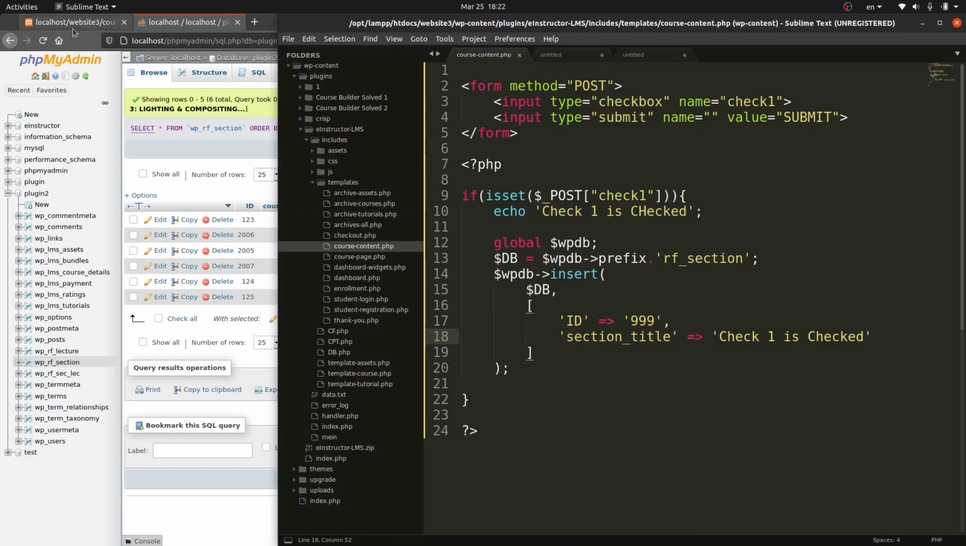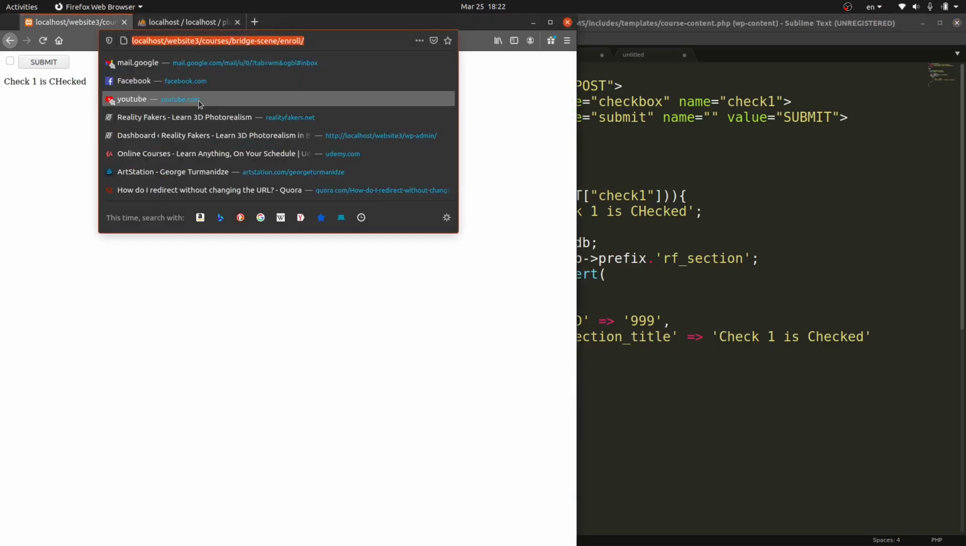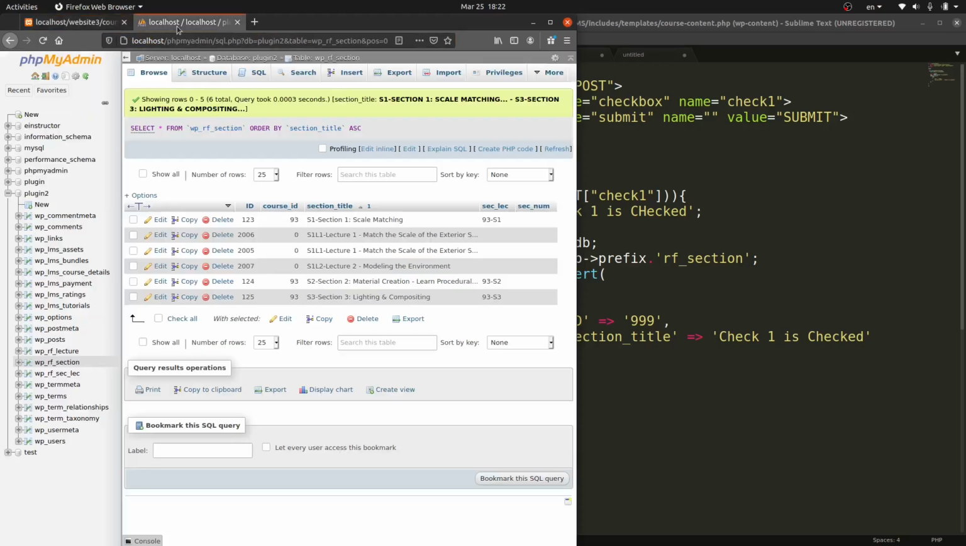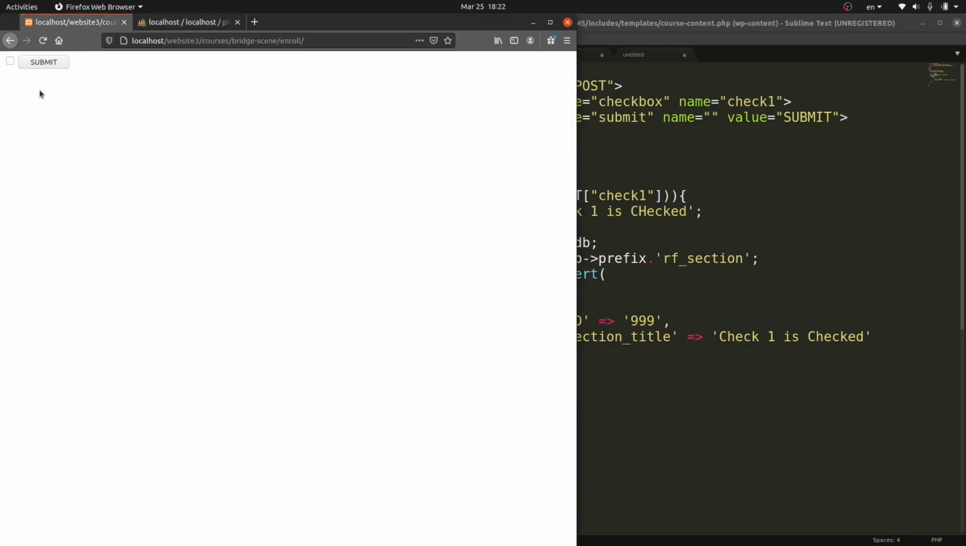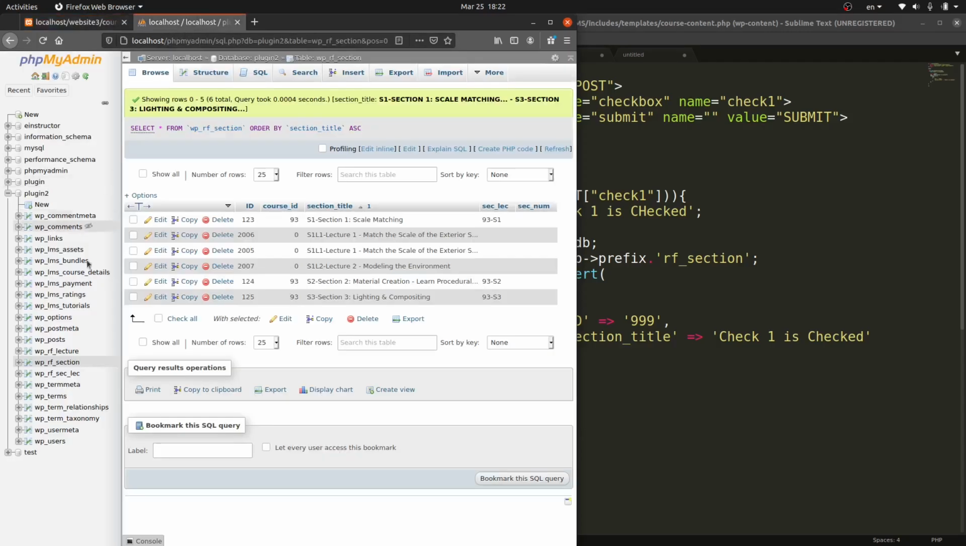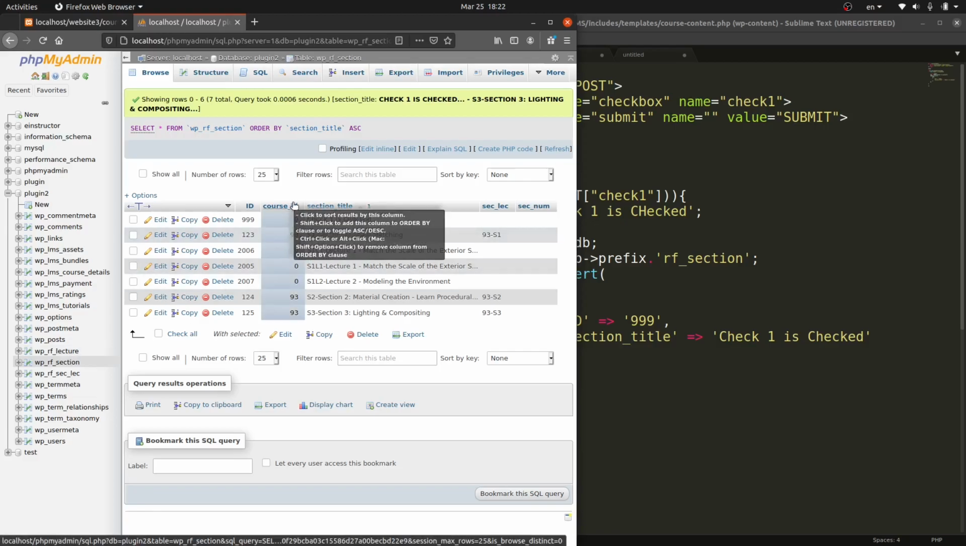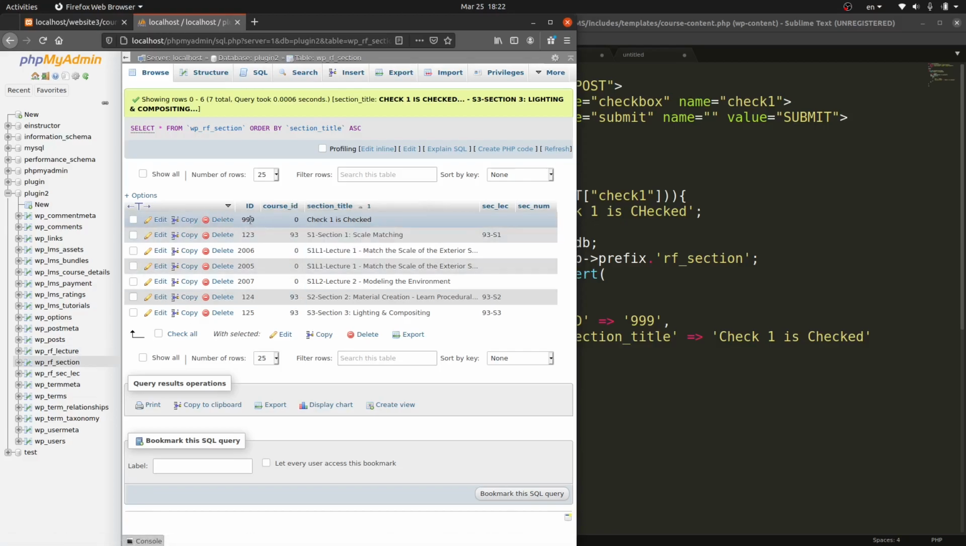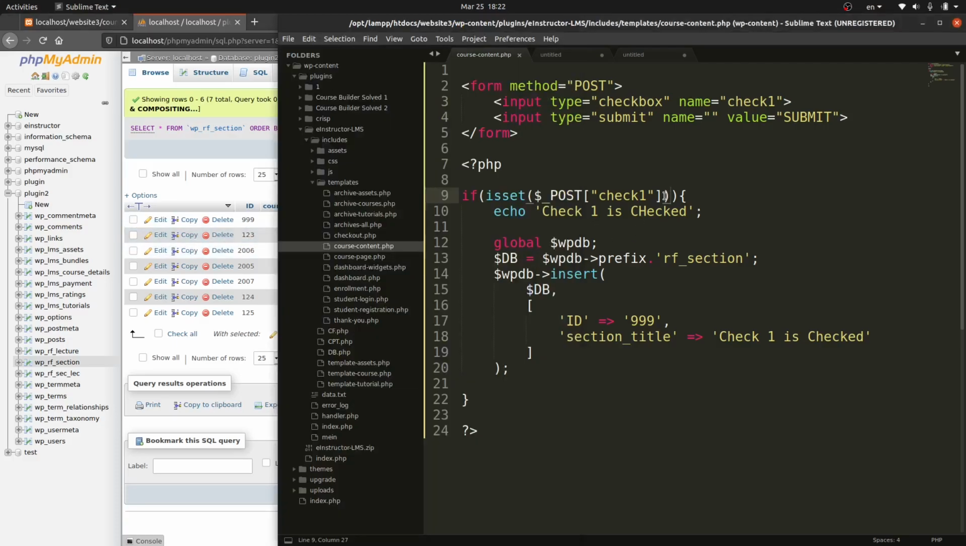Okay, let's go to our page over here. I'm gonna do a refresh, so let's save that. As you can see now, if we refresh over here in our database, we aren't going to be able to see that 999. For the ID, it's invisible. Now what we need to do is to check that box and hit submit. Check 1 is checked, but we also need to see that element over here. As you can see, we got it. The ID is 999, check 1 is checked. So this is how we can use our checkbox to insert data into the database.